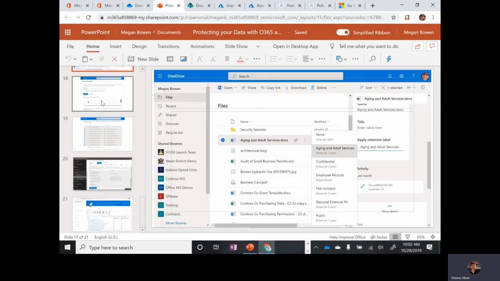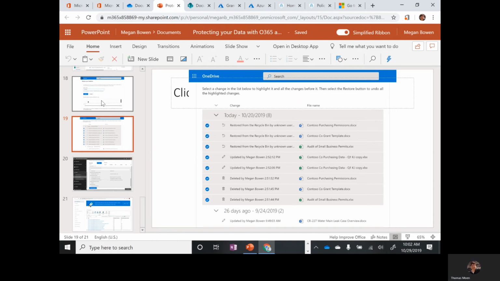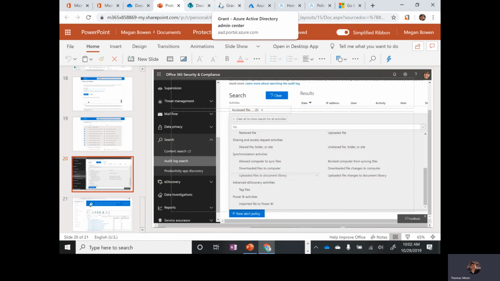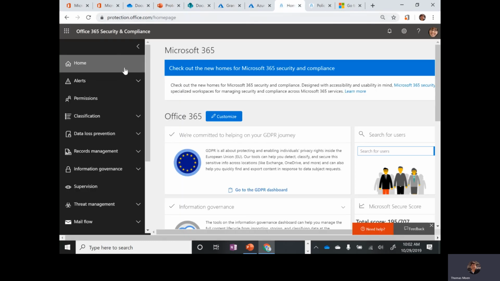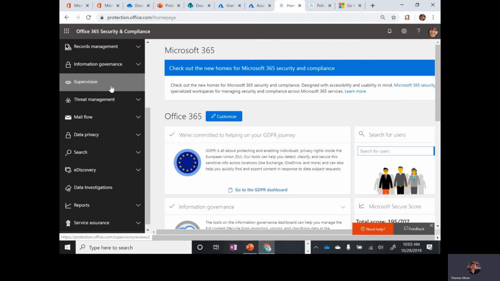I already talked about labeling. We already talked about the restoring. I already showed you that. And this is another great capability, where there are a couple of things here that an admin can do.